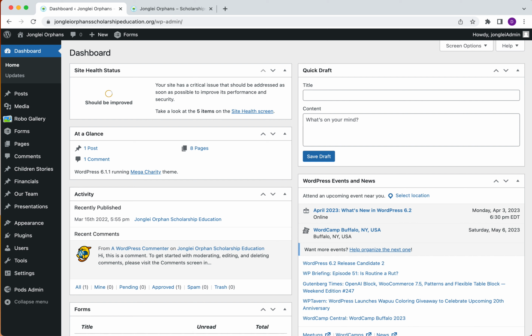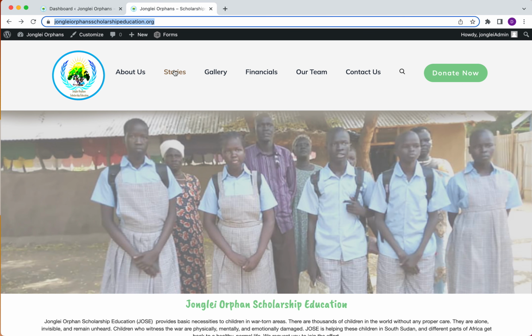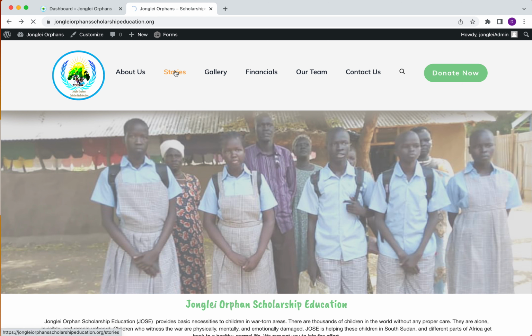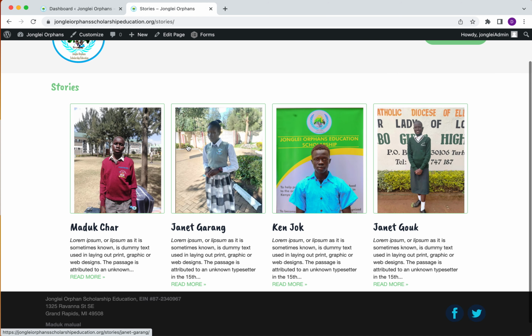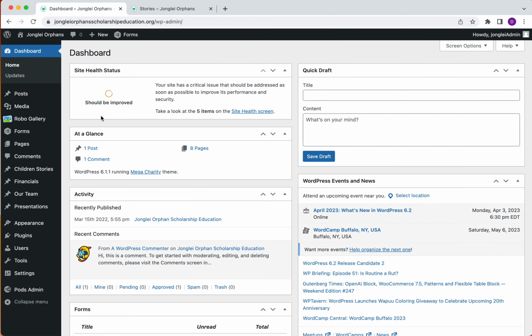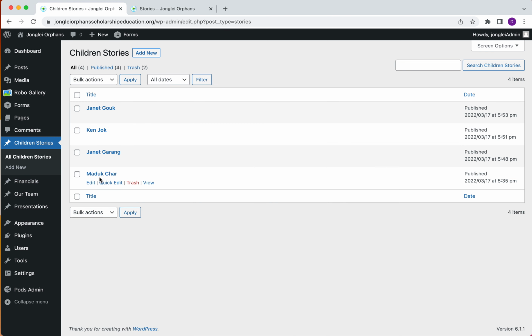So let's say you want to change the children's stories right here. It's on the front end side of the site. Let's say you wanted to update Maduk Cha. You want to put some more information here. So you go back to the back end, you click the children's stories, and then Maduk Cha is right there.